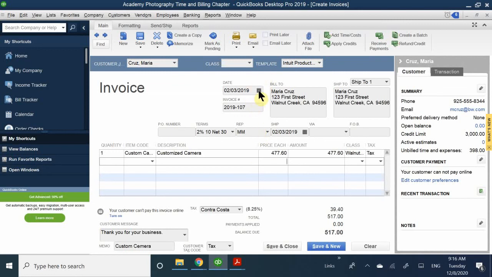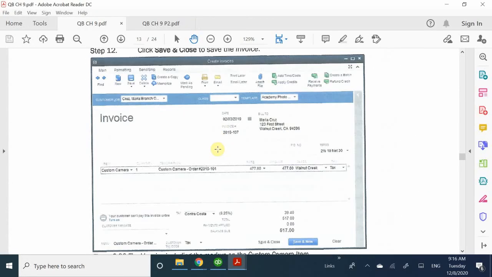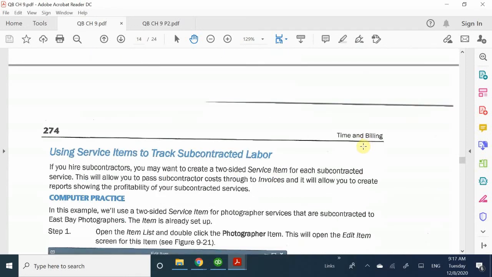All right, and then the date should be fine. Okay. Once I validated that everything is correct and our actual invoice now matches this one on this page here with the markup new value, I'm going to go ahead, click save and close.